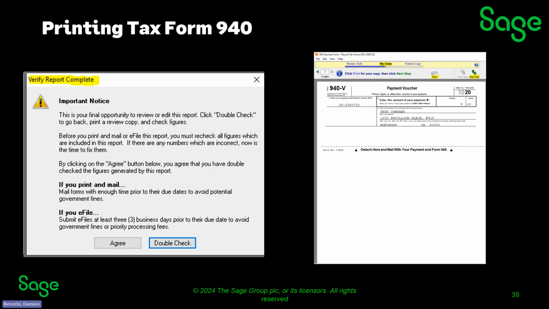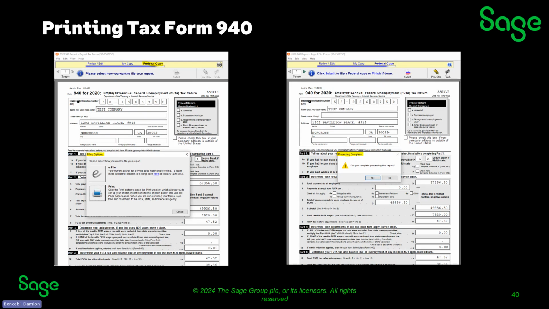Just verify that the report is complete by clicking Agree to get your copy. Afterwards, click Print, and then Next Step to get to the federal copy. And finally, you'll get your options to either e-file or print your federal copy. If you choose to print, you'll get a prompt to confirm processing is complete. When you select yes, the form will close.